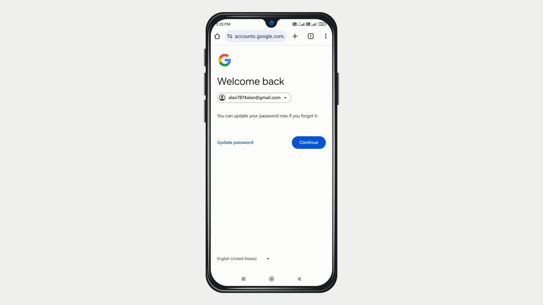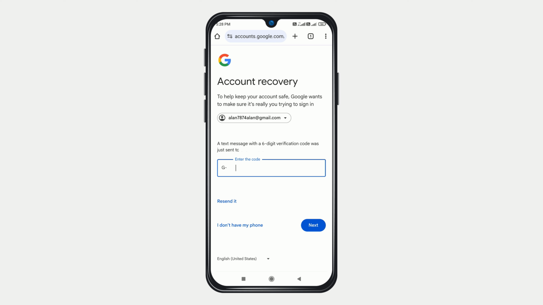Now you've successfully recovered your Gmail account using a recovery phone number. Next, click on Update Password to replace the old password you had forgotten. Now, if for any reason this method doesn't work for you, then click I don't have my phone to proceed with the next recovery options.